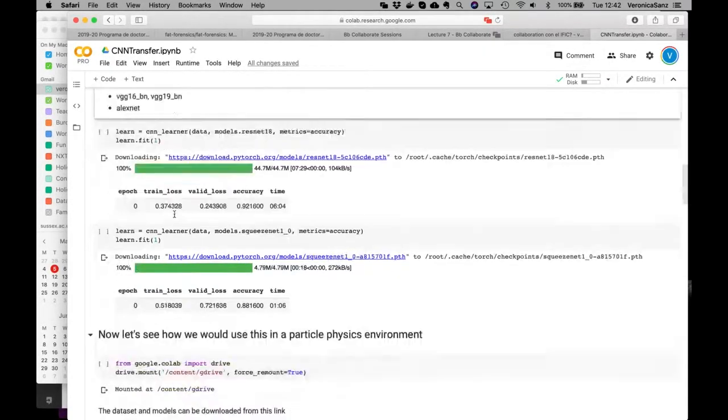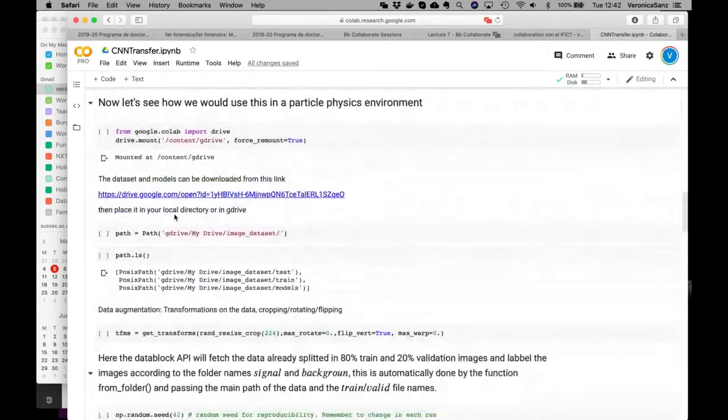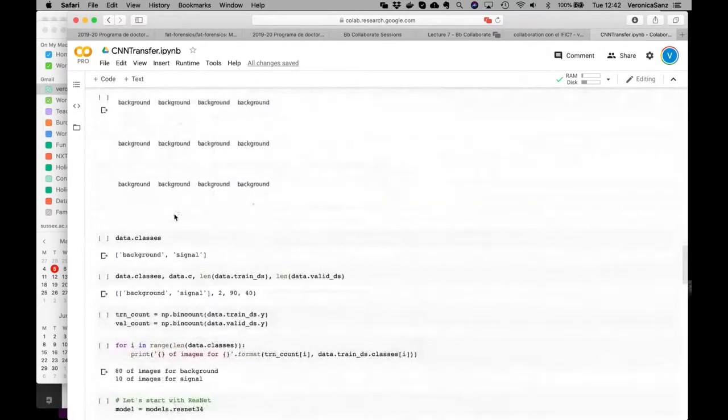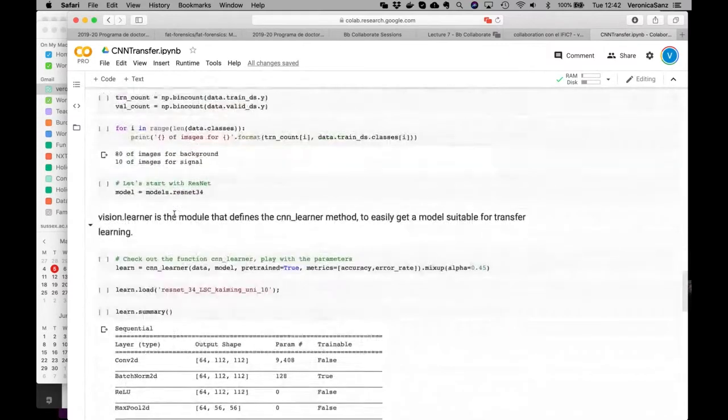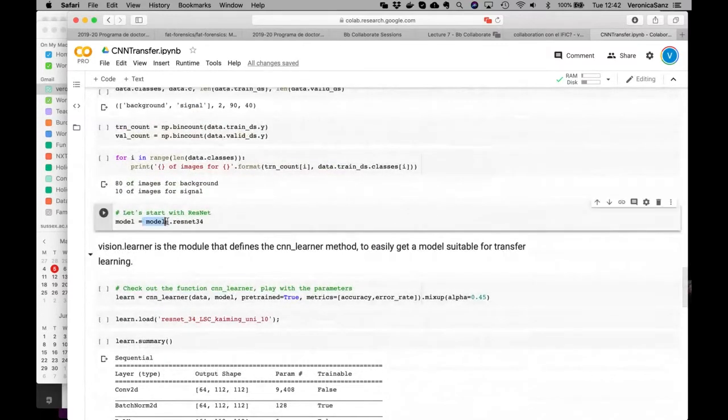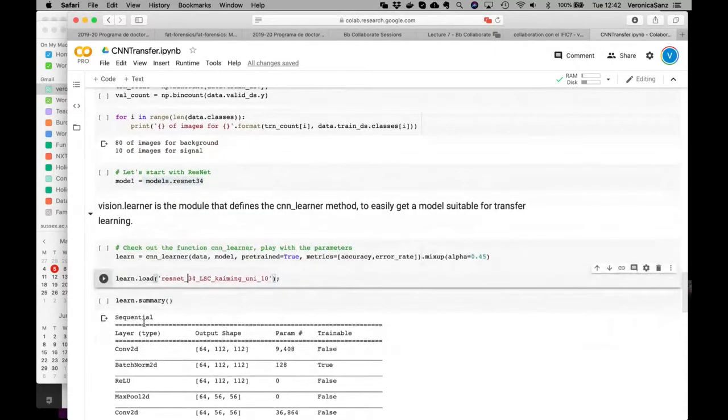Yes, I mean more below, you mean? Yes, below. Sorry. Just above, yeah, just above the summary. Learn.load. About the summary. Sorry, I don't see. Above learn.summary. Yes, exactly.